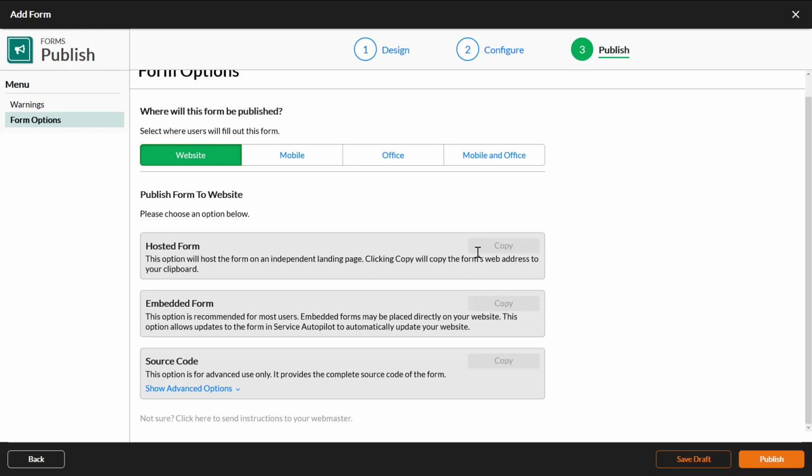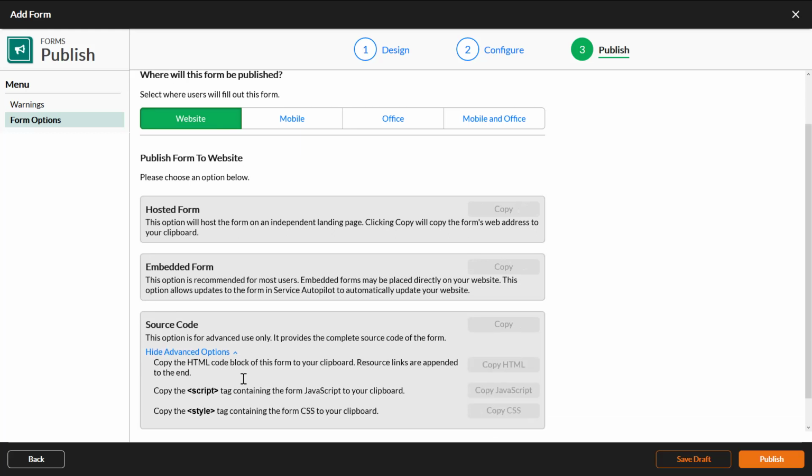You have a hosted form, which is just a URL on a separate web page hosted by us. You have the embedded form, which you can place in your website. If you do this one, it's a great option because if you make changes to your form, it'll actually update those changes on your website, so you don't have to keep uploading that form. But you also have the source code. So if you're a developer or you have a developer that really wants to get more custom with the form, they can actually get the complete source code here.